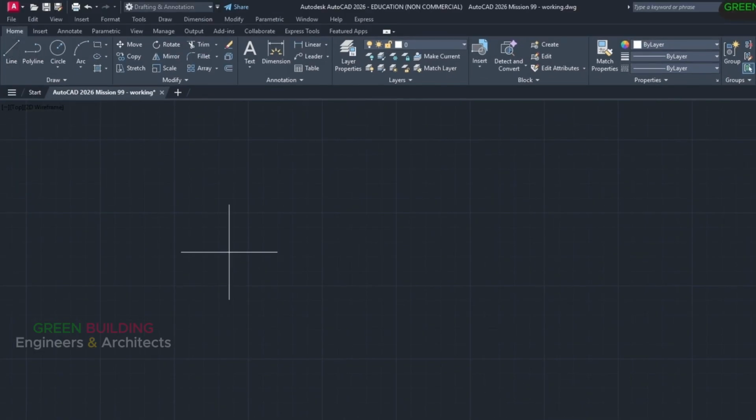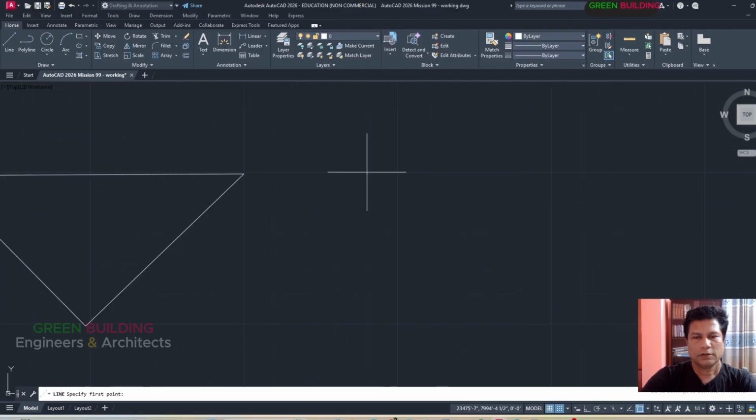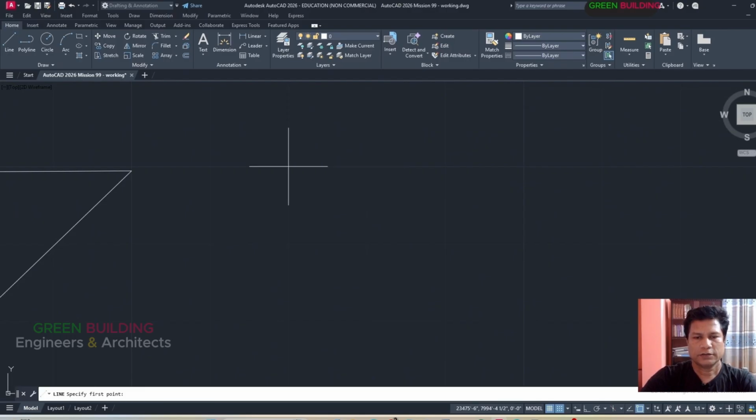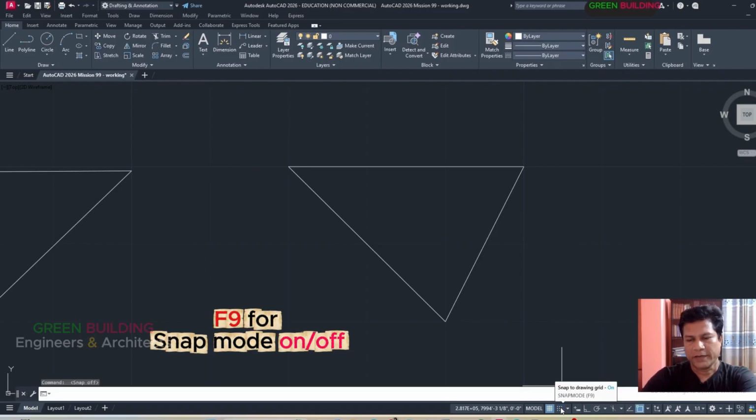Now I will draw a line. Okay. Now I will turn on snap mode and draw one line. See, I cannot catch the middle of the line. It snaps only point to point, point to point. I can draw a line point to point, but I cannot snap to the middle of the line because snap mode is on. I can turn it off by pressing F9. Again, I can turn it on by pressing F9.